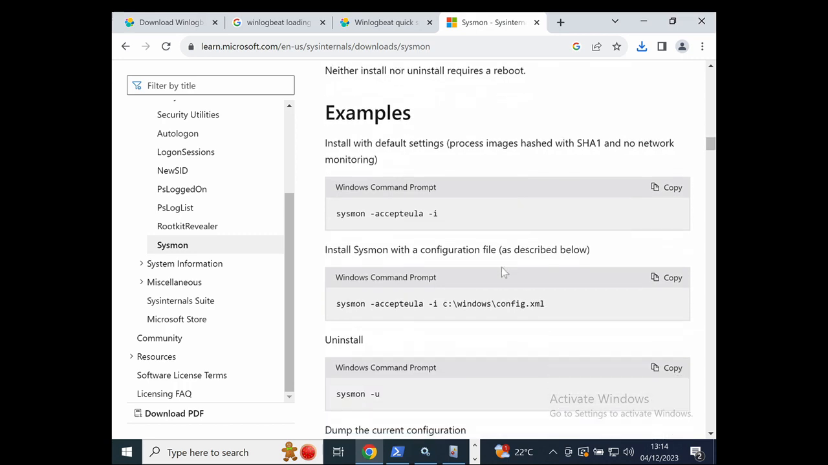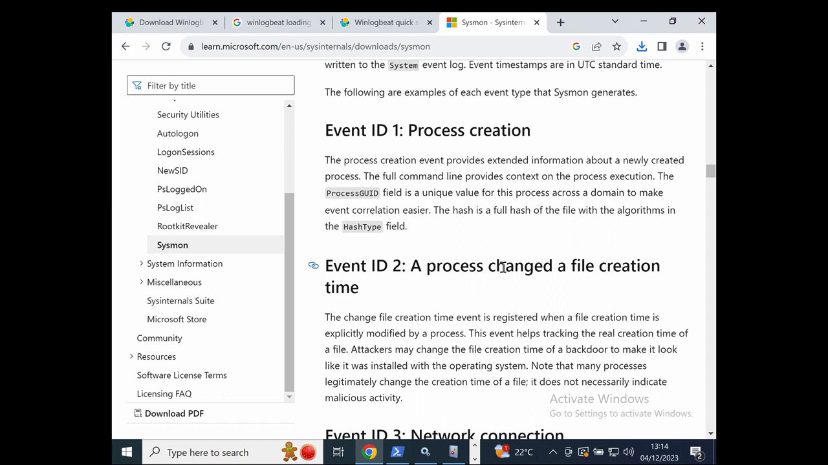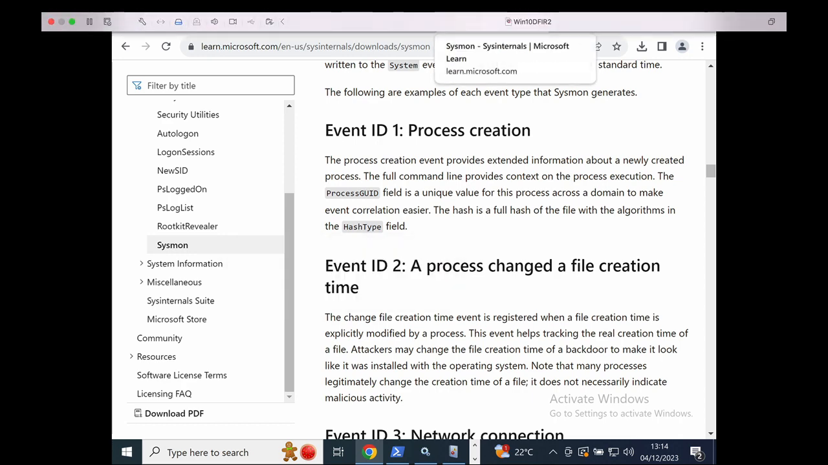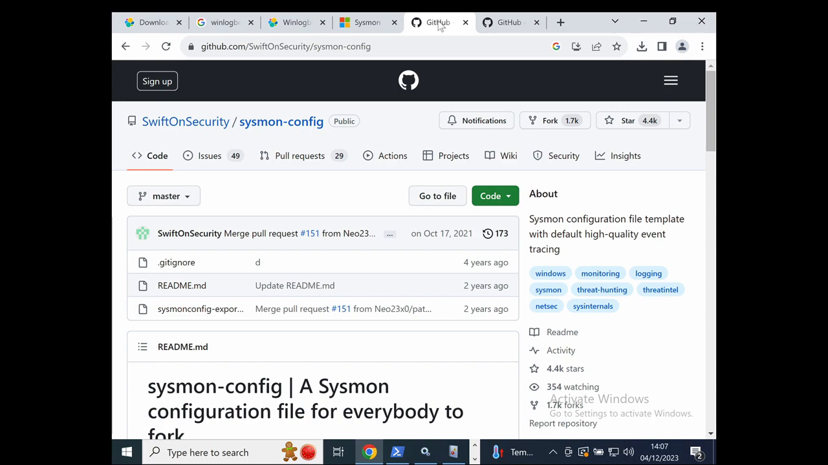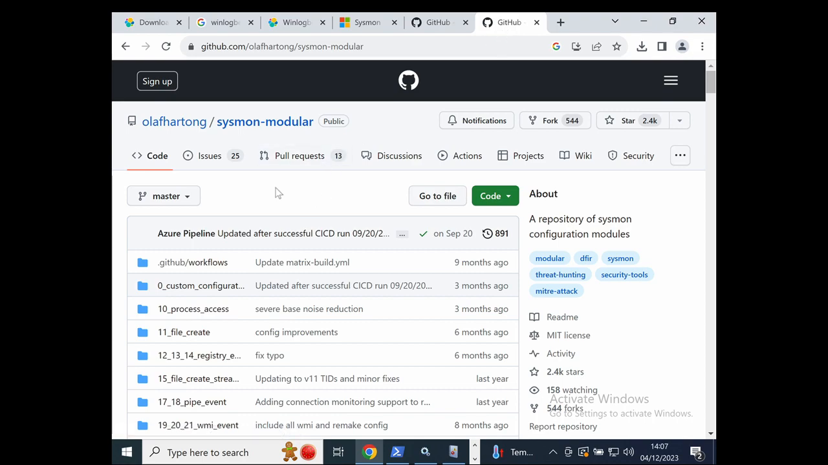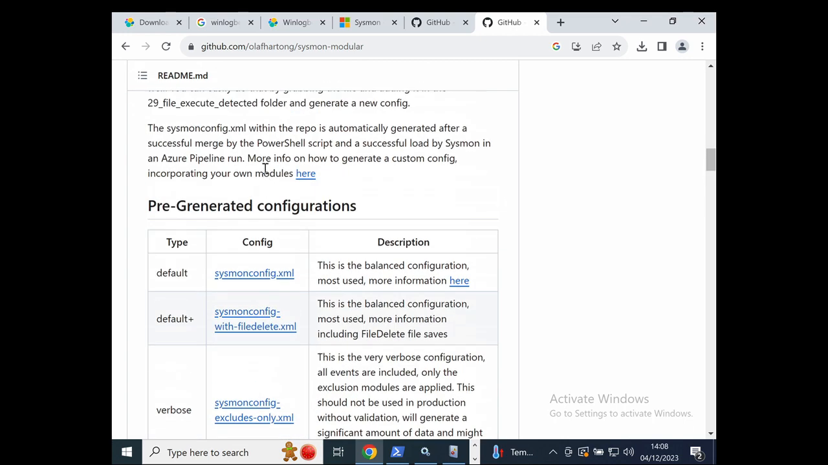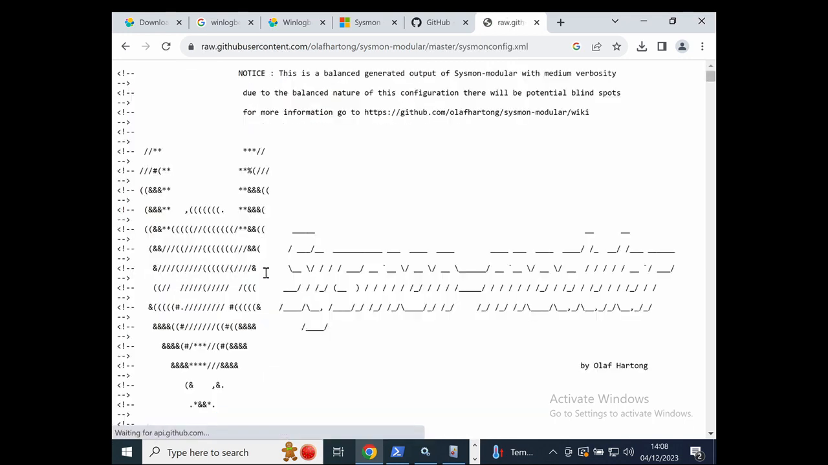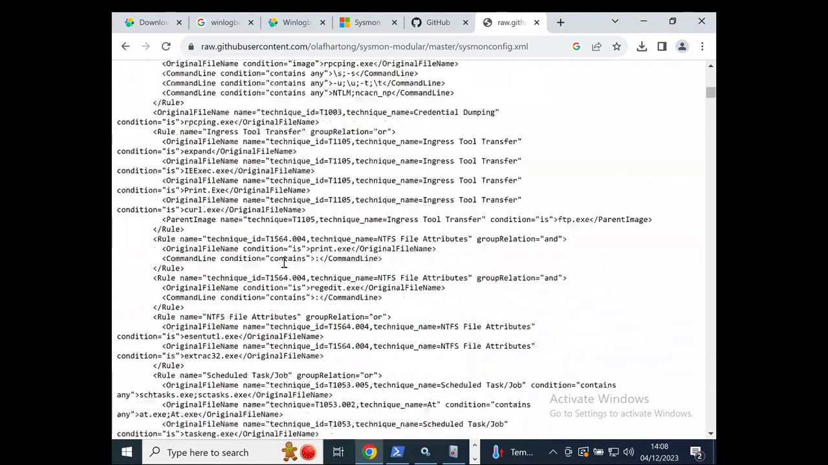The first one is Swift on Security, and that's an awesome config file and well known in the security community, and provides all of the essential rules that you're going to need to collect the events off your system. The other one is Olaf Hartong's config file, and that comes in a modular form or as a singular comprehensive config file, and that's the one I'm going to be showing you today. So we're going to pull that file down and then copy it into the same directory where we downloaded the Sysmon executable earlier.